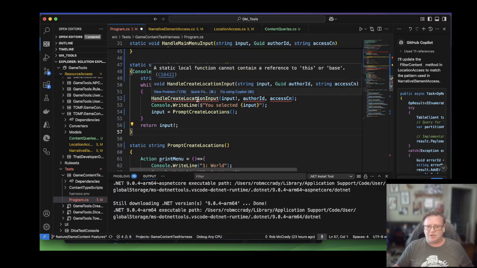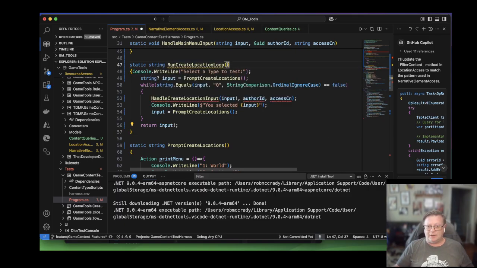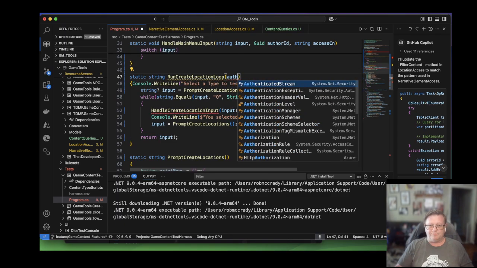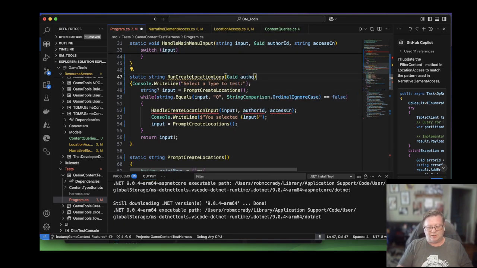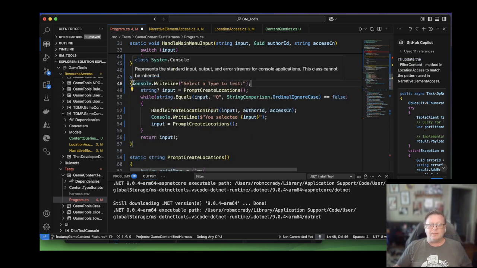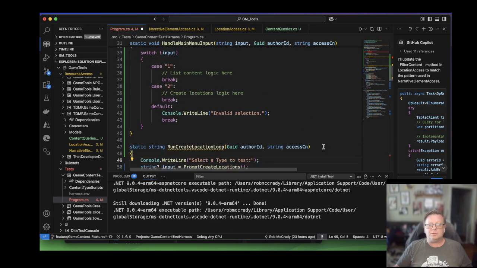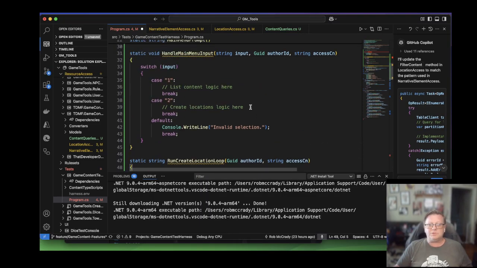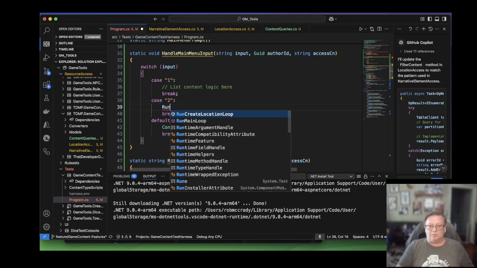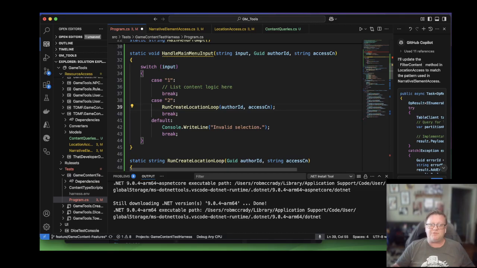Now this handle create location input. I need to pass author GUID, author ID, string, access connection. Pop that down onto its own line. Okay. This becomes run create location loop with that stuff.